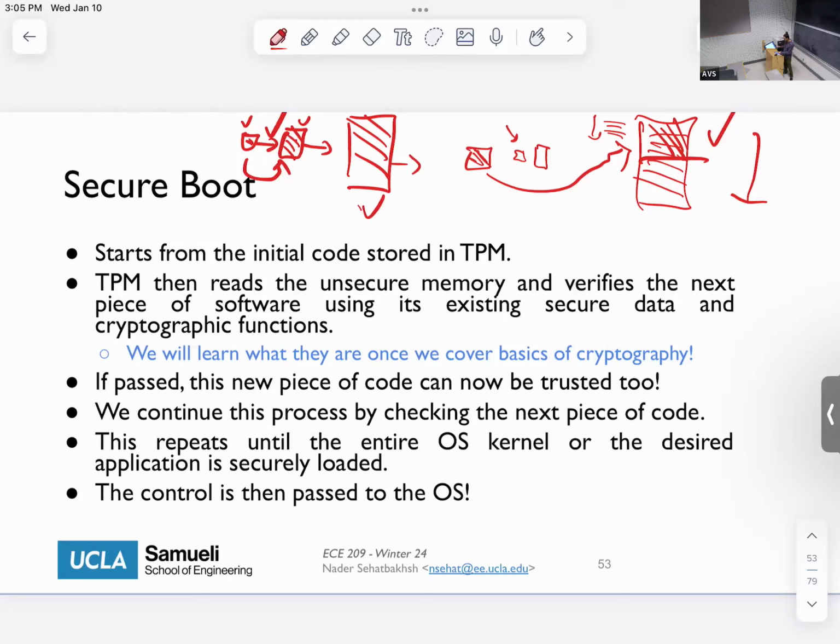The reason I'm not starting with the big one is that remember, I need to store this in my TPM. So I want to store as little as possible inside my TPM and have a mechanism to chain this trust all the way up. Okay, that's the story of the system.